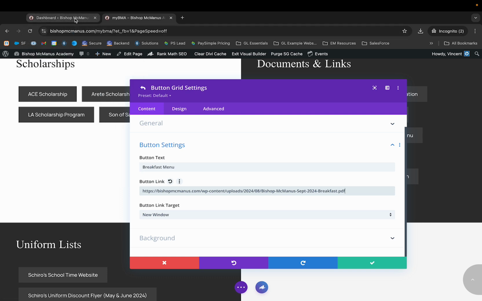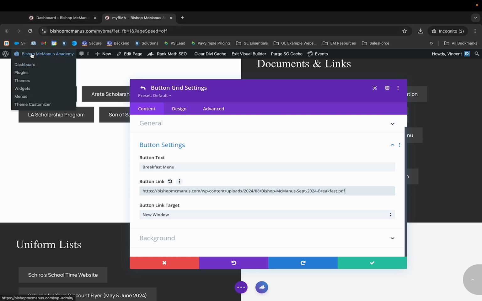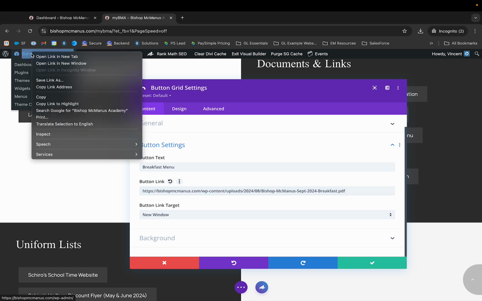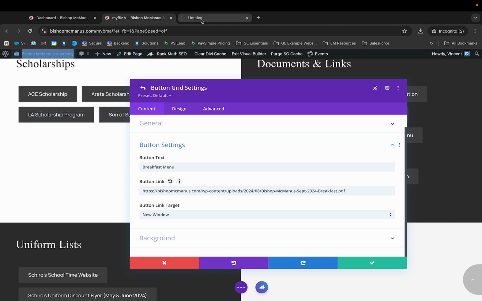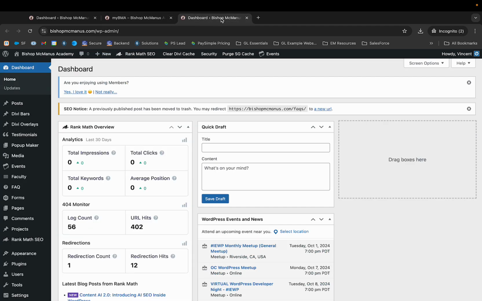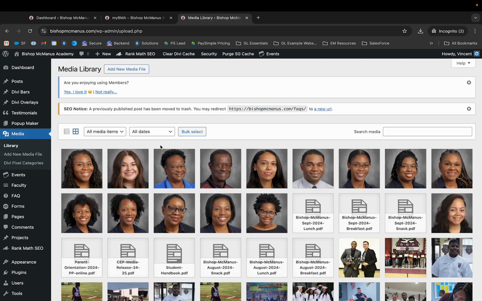typically at this point you would want to open up a new tab. You can do so by hovering over the name of the school in the upper left hand corner here and open in a new tab. Once you're there, then you should see the website dashboard, and you can navigate to the media library by clicking on media. And that's where all the PDFs and the pictures are stored.